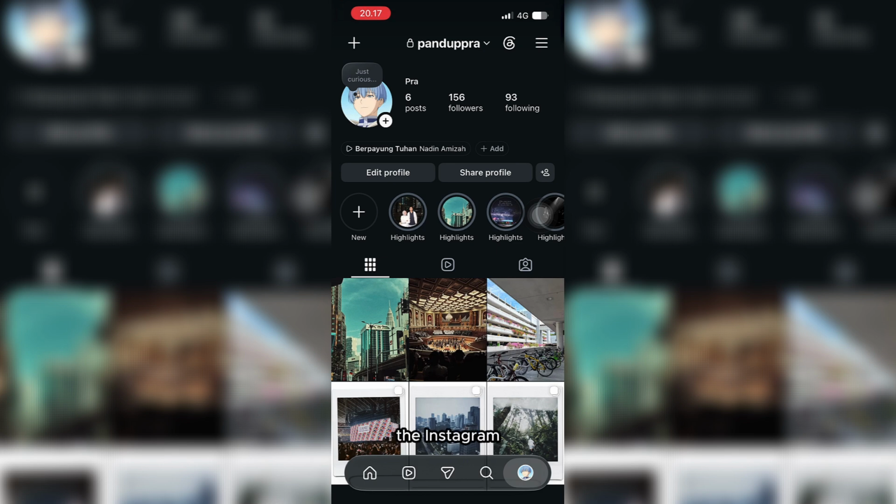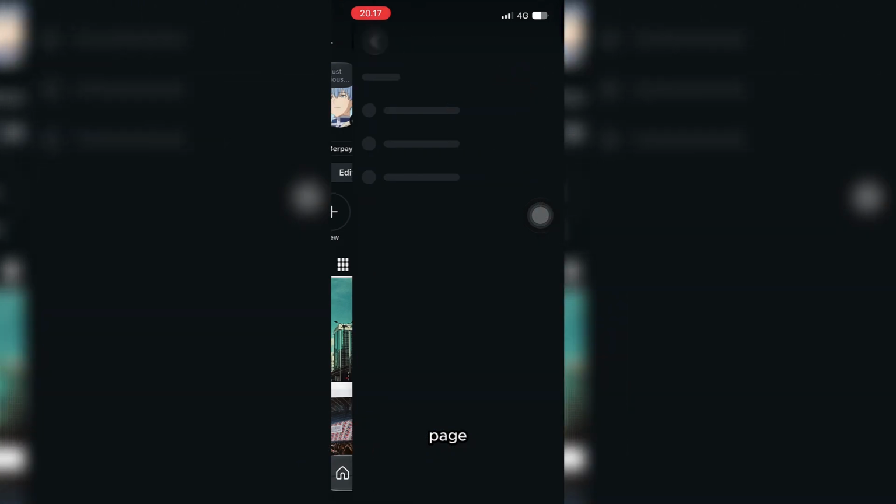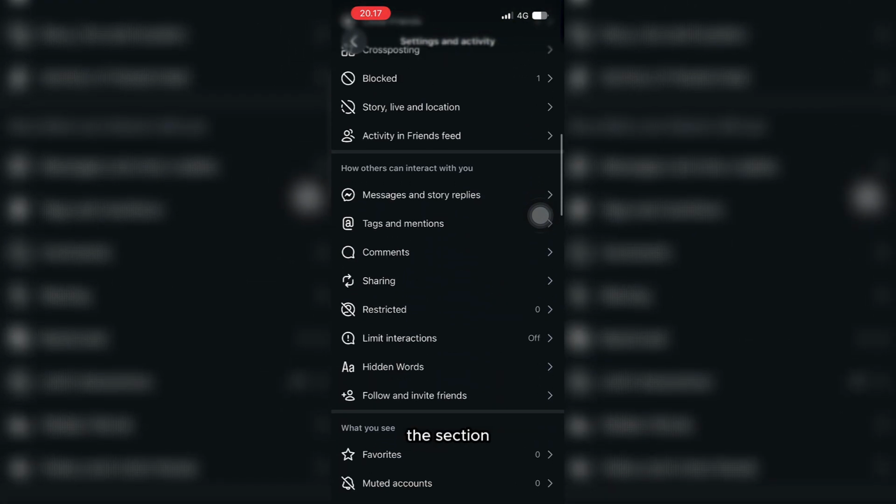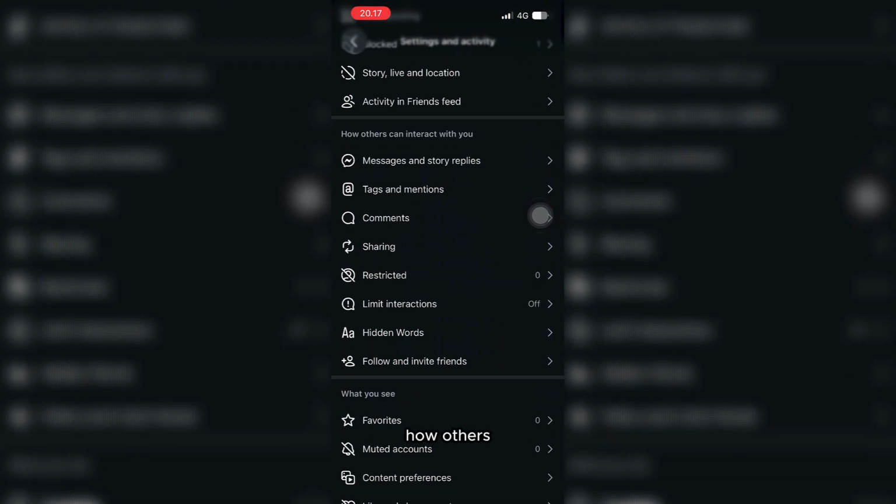First, launch the Instagram app and tap your profile icon in the bottom right corner. Tap the three horizontal lines in the top right corner to open your Settings and Activity page. Scroll down through the Options panel until you reach the section explicitly labeled How Others Can Interact with You.